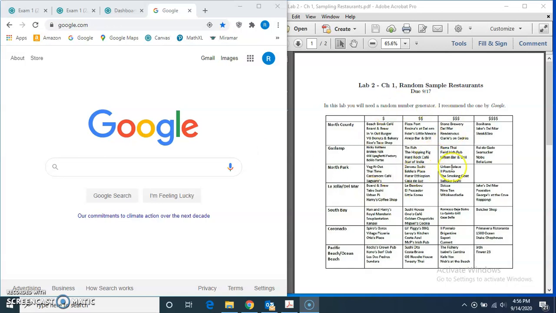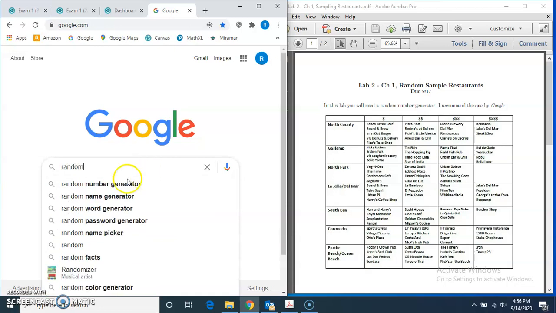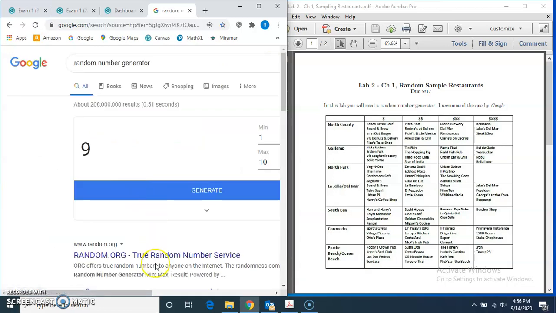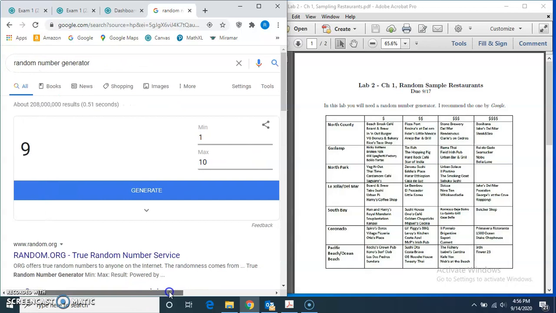Okay, so here it is on the right side of my screen, and then I've got Google over here. I'll be showing you a little something with that too. It says you'll need a random number generator. I recommend the one by Google. So I'm going to go over here and put in random number generator, and it pops right up. The one by Google is really nice.